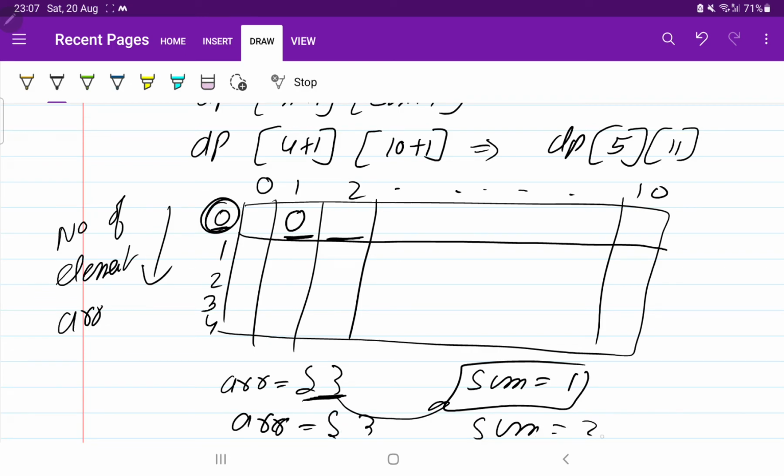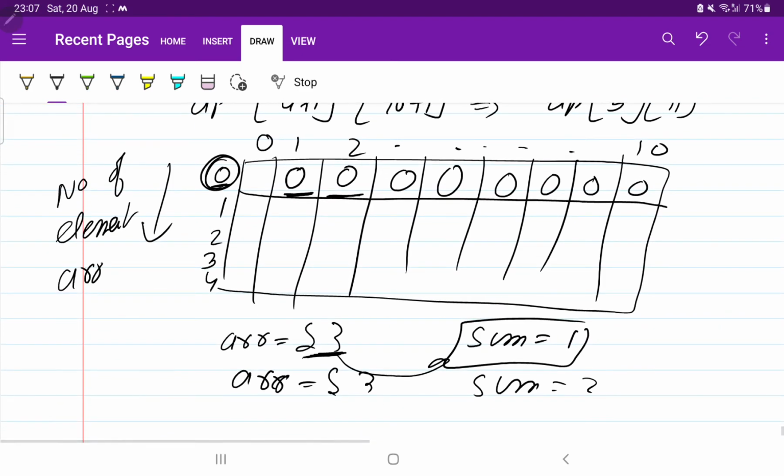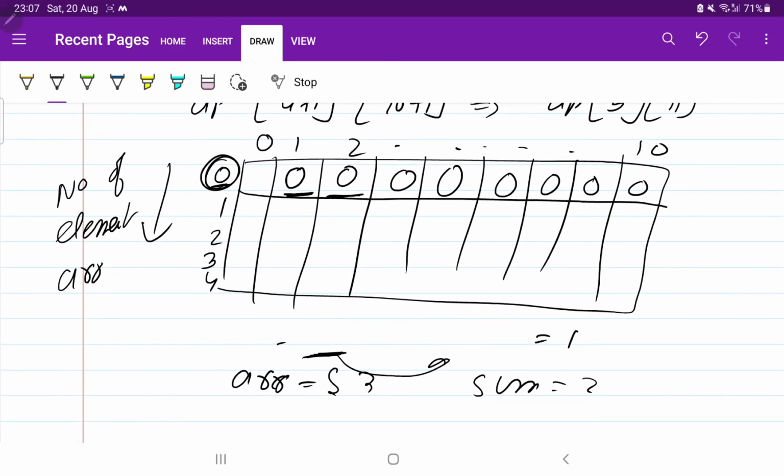And we want sum as 2. Is it possible? No, it is not possible. So 0, 0. Like this you have to fill all the elements. Okay, 0, 0. Now we have to fill this element. Fill this column. What does this column tell?